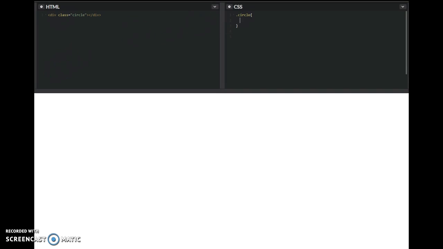The next thing we're going to do is to set the height and width. I am going to just use 250 pixels on both.